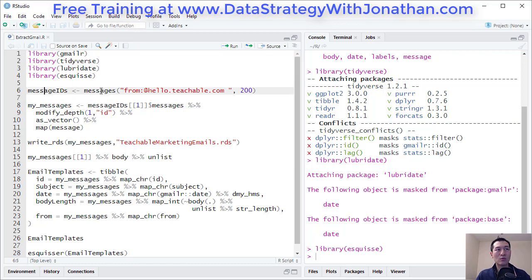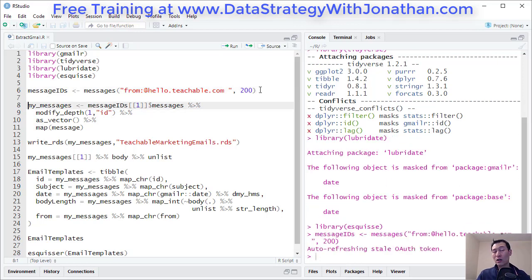Okay, so this function here, messages, is basically going to do a search against my emails. So it will need to authenticate and everything first, and then it's going to do this search query from @helloteachable.com. And Teachable, by the way, is a learning management system which I host my site datastrategywithjonathan.com on. And so this is where I host some of my courses which you can get access to. So there we go.